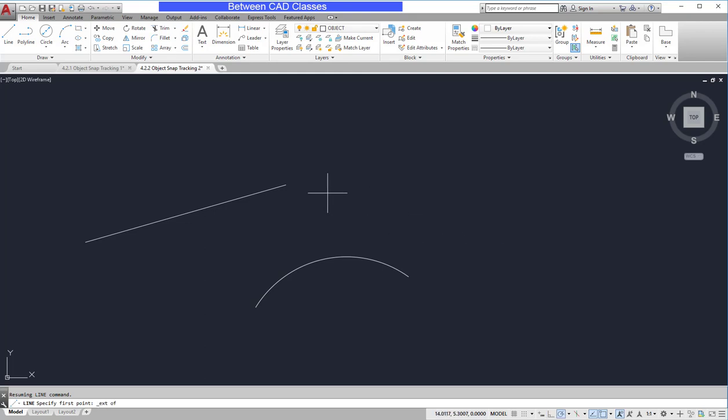Now I can hover over the endpoint to acquire it, and as you can see, I can track off of that same angle. I can even track into the line if I want. So if I wish to come 2 inches up and to the right, then I can simply type 2, then press enter.